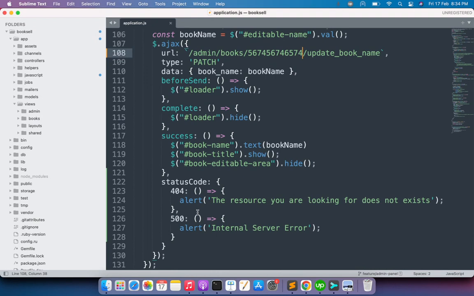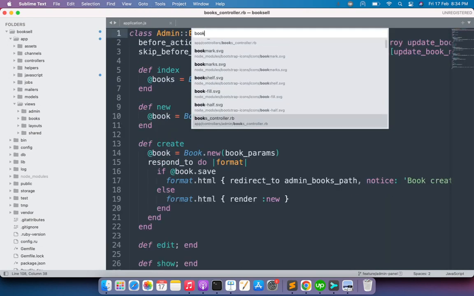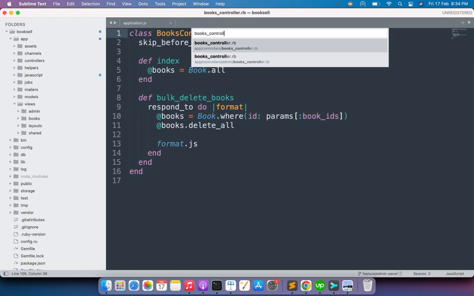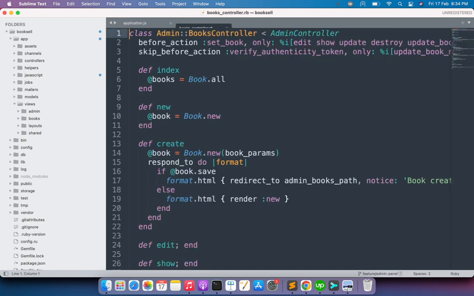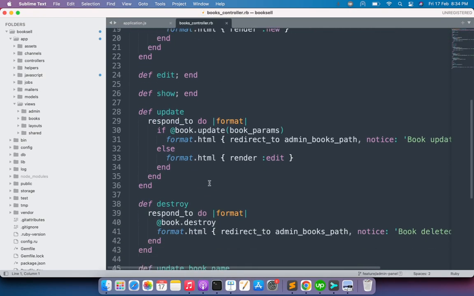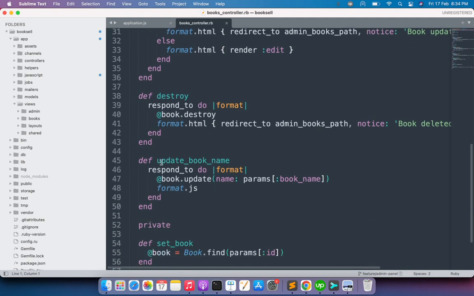Okay, so for getting the 500 error code, we need to make something errorful in our code. Okay, so just open the admin books controller, and in this controller, you can see that I wrote this method updated book name. Okay, but by error I mean that it should not be a syntactical error. It is semantically and syntactically fine, but there should be some naming which does not exist, that could be possible.